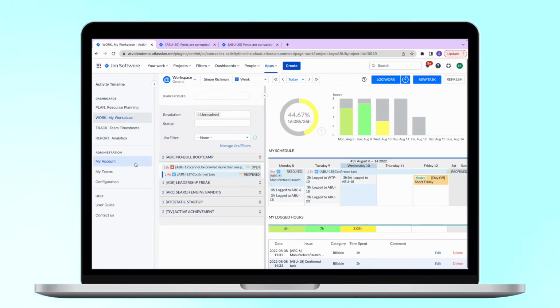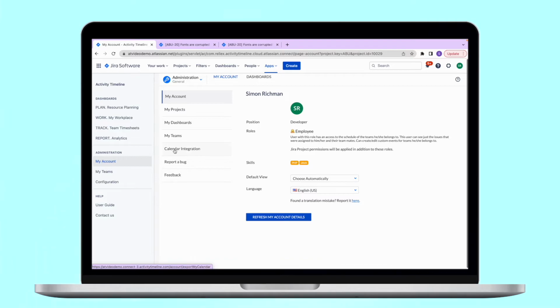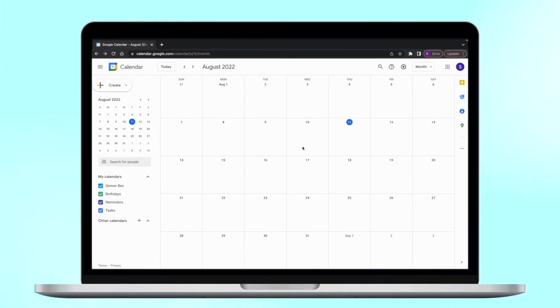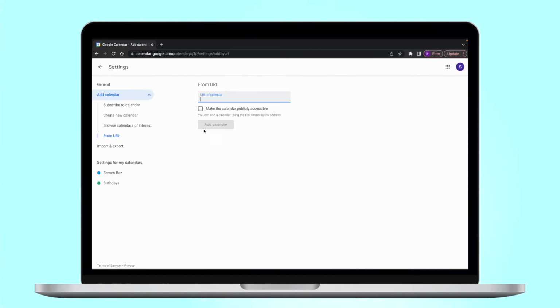Another useful feature of Activity Timeline is the possibility to export your work calendar into your personal Outlook or Google Calendar. To do this, open your account tab in Activity Timeline and then go to the calendar integration page, create a link and copy it. After this, open your personal calendar application and add another calendar from the URL. After a few seconds, tasks will appear on your personal calendar.